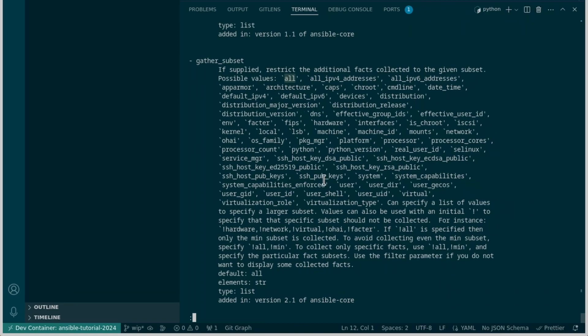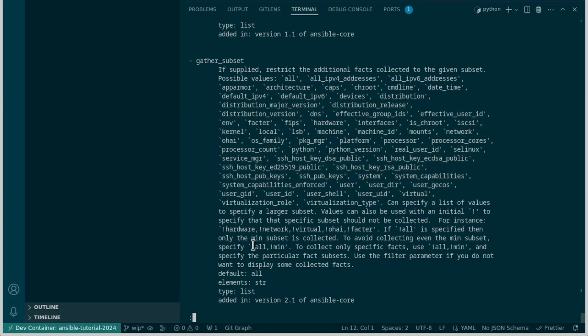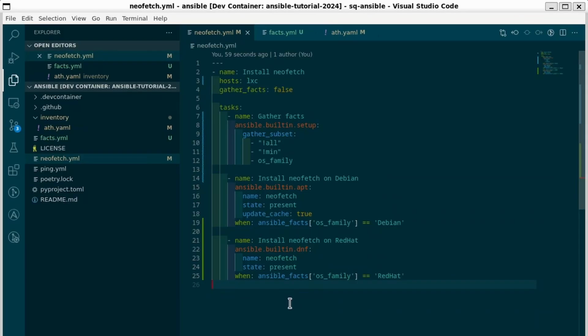So by default, we get all, but here are all the values you can specify when you want to put something in. And it even talks about specifying not all, not min, if you don't want the minimum subset of facts. So if you only want specific ones, you supply this, and then the particular fact subset you do want. And this can be a lot faster to run than collecting all the facts, especially if you want just one. I switched things around a little bit and moved the fact gathering with the setup module to the NeoFetch playbook, so now it will only get the OS family fact.